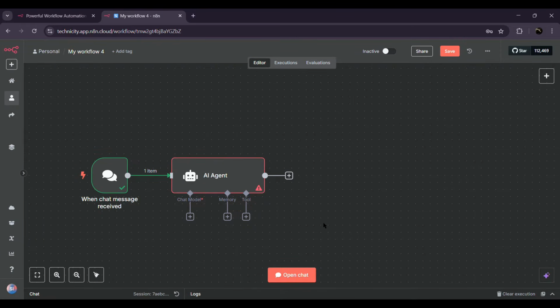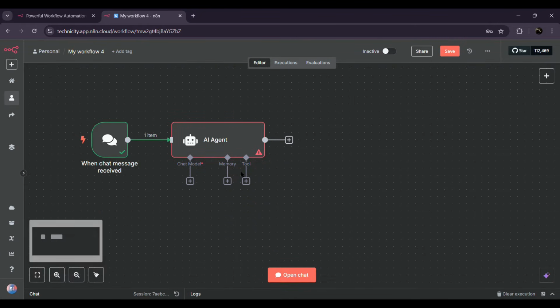Now we're getting close. This agent will be the one that understands the natural language and figures out what action to take next. Now that we've added the AI agent to our workflow, we need to set up its core parts.